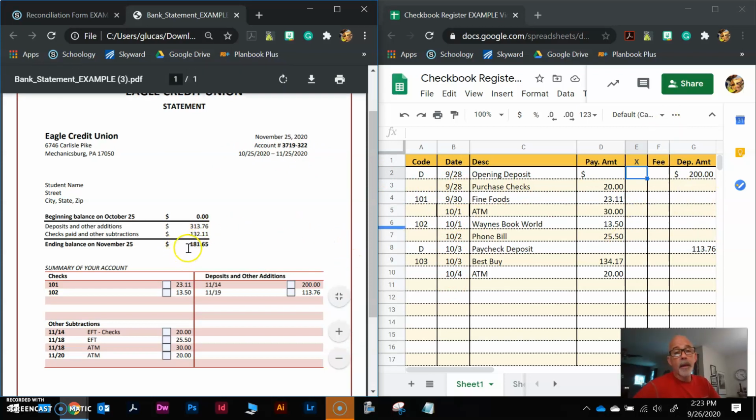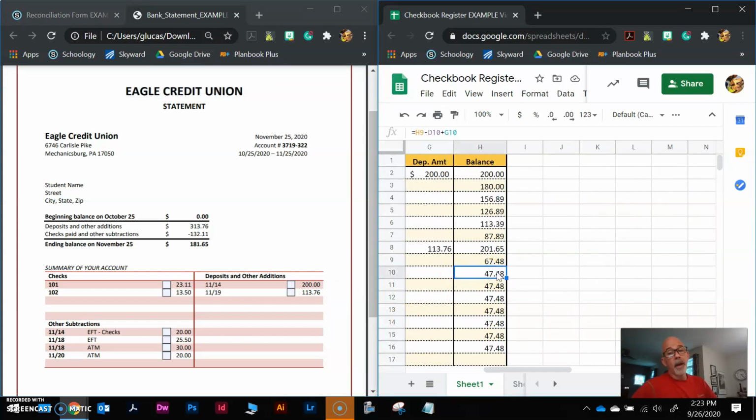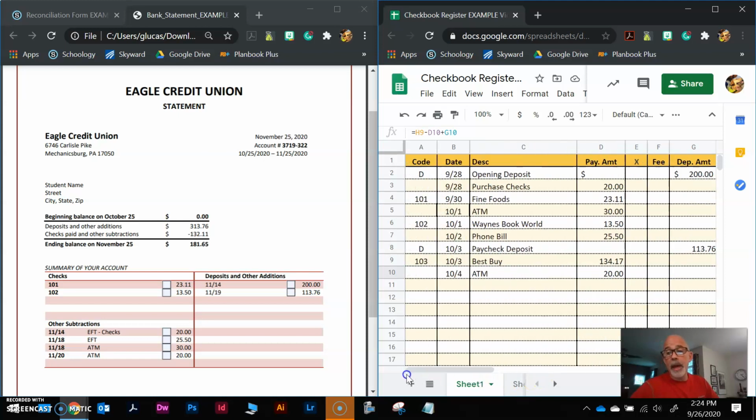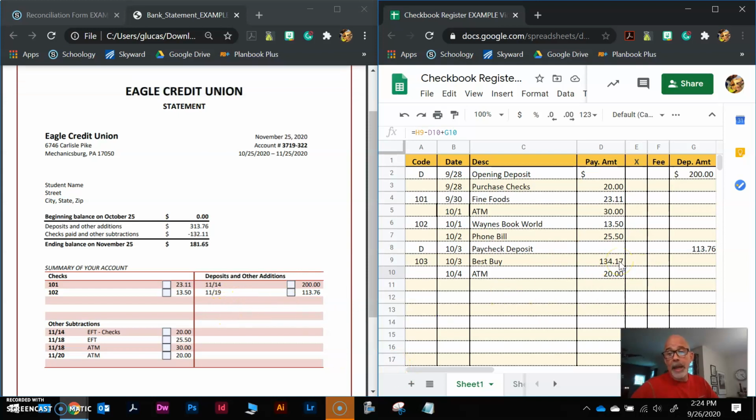So my bank is indicating I have $181.65 at the ending date of this. And when I look at my ending balance, it's $47.48. Now, this doesn't mean that you can go out and have a good time, that you found all this extra money in your account. That's not true. It probably means that the bank has not caught up to your records yet. So there's still money out there that we have to take into consideration, and we're going to do a form with the reconciliation process that will balance everything out.